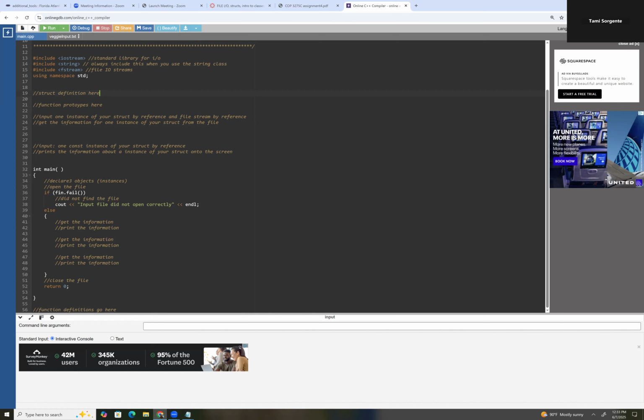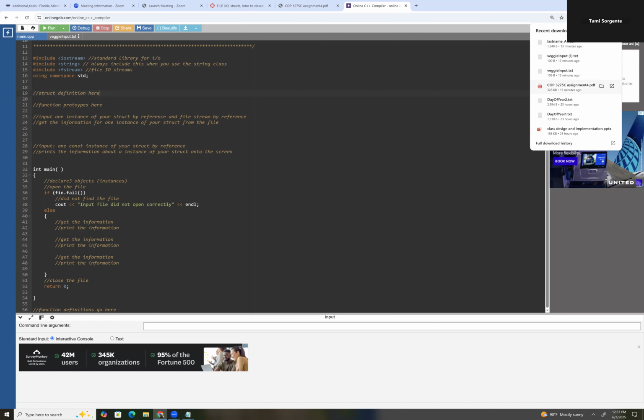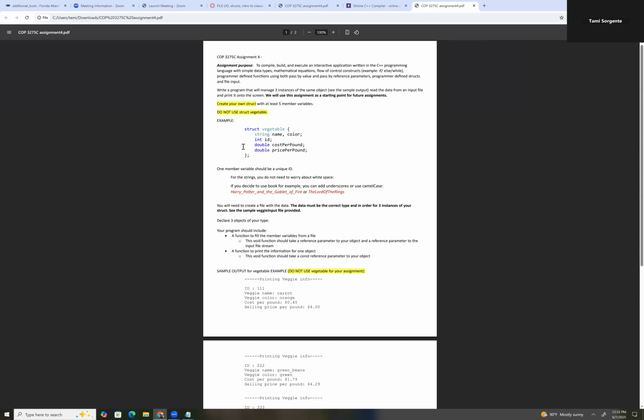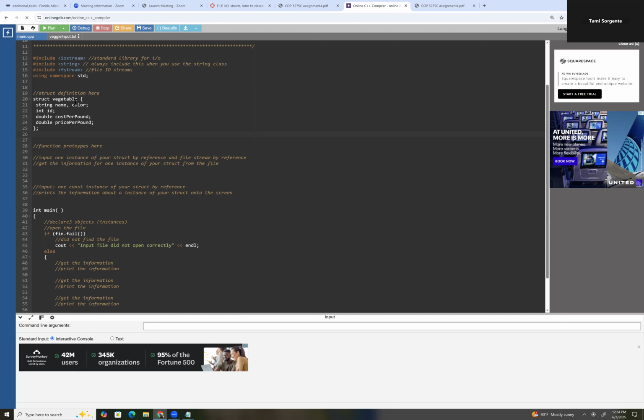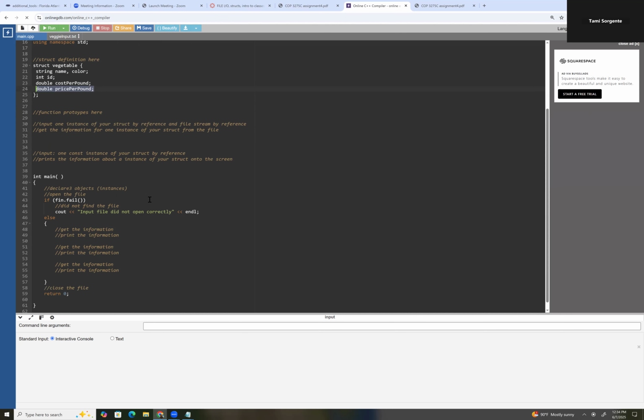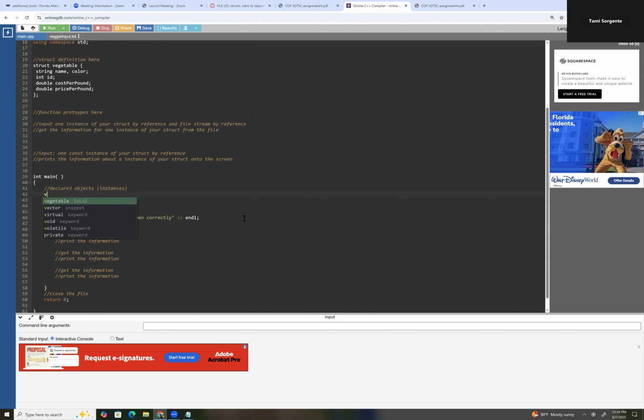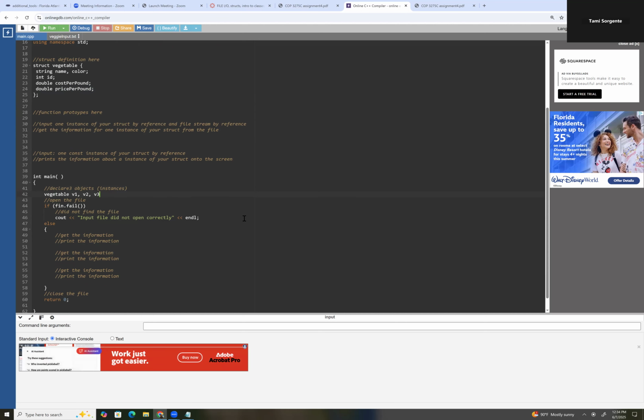So let's get the assignment here. Here's my struct. I don't know if it'll copy and paste from here, but that's all right. So here is my struct vegetable that has a name, a color, an ID, a cost per pound, and a price per pound. And then when I declare an instance of it, it would be vegetable V1, V2, and V3. And then I need to connect to the file.